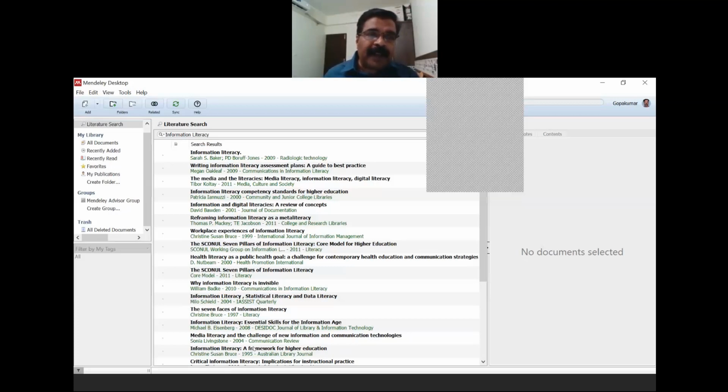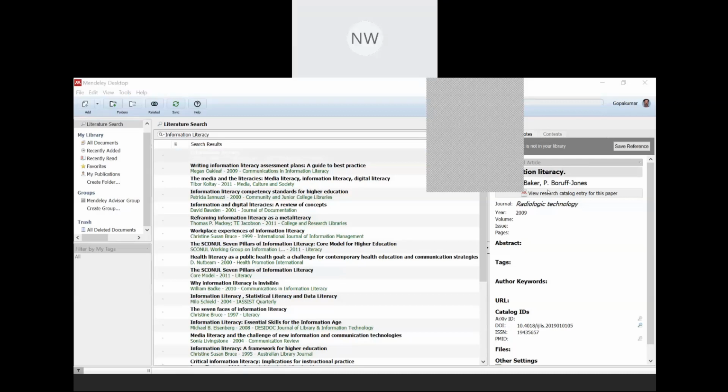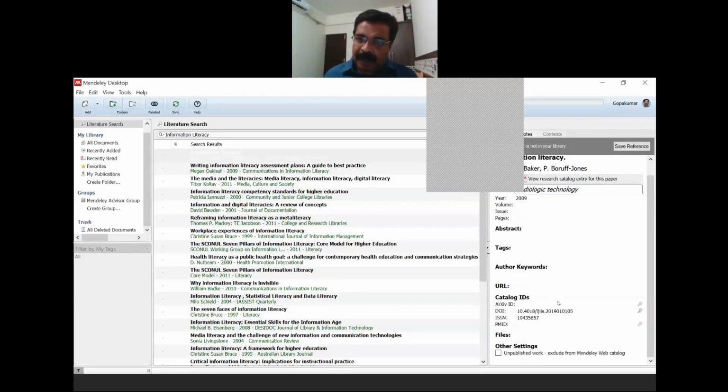Now, after that, the first one is information literacy. The moment you click on one item, on the right hand side you can see the details. This is called the metadata region. Information literacy, and it is a journal article written by these people. It has appeared in Radio Technology. All details are there.